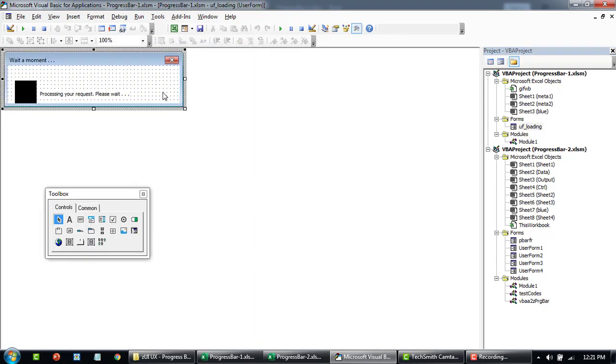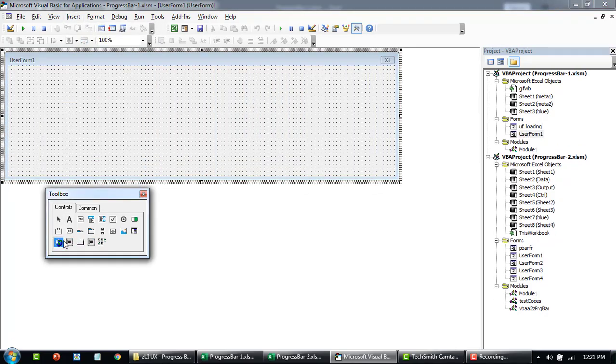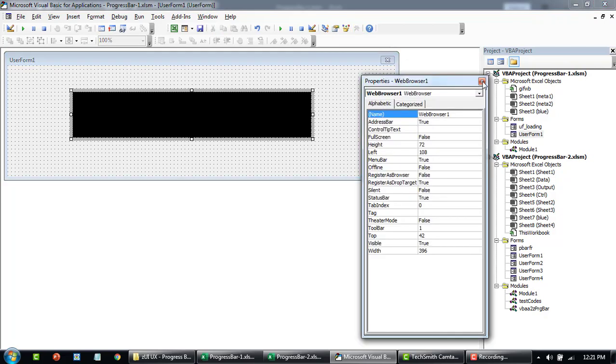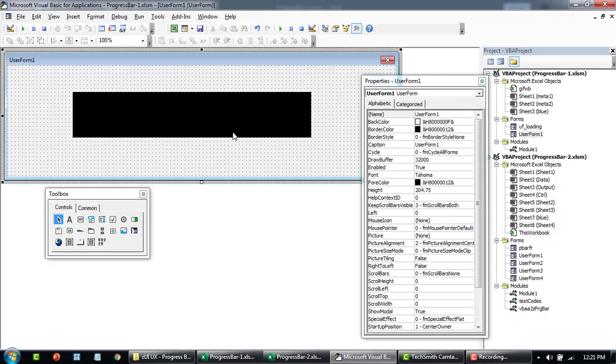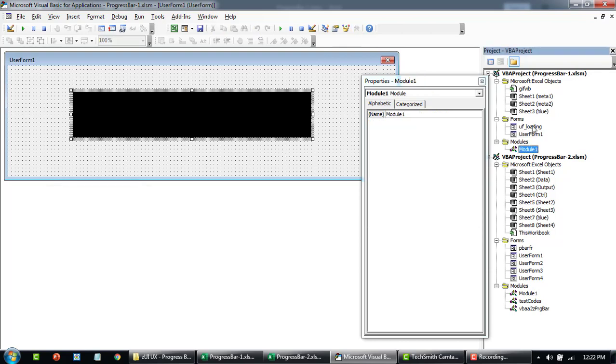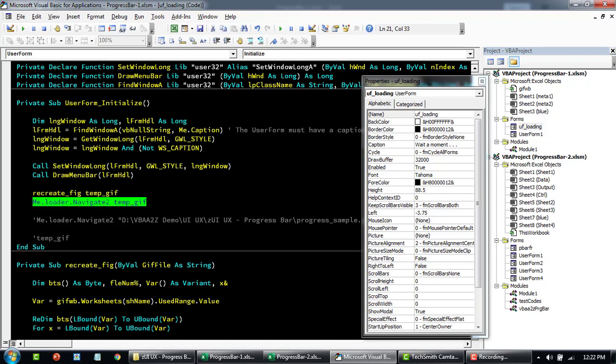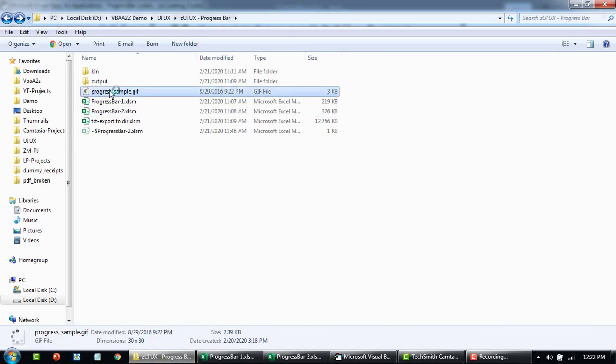Now to demonstrate this, I'll insert a new user form again. So here what I did was insert this web browser, and then I assign and navigate this browser to the GIF. So it basically opens up in HTML, and then it's going to load up like in a web page. Well, let's have a look at the code. This is the only line that you need to know how it works. So there is this sample progress bar that I've downloaded, an image that basically does the rounding like this.